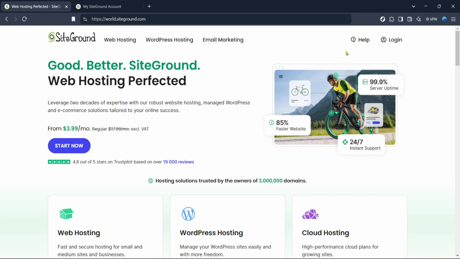Now look to the top right of the page and you'll spot the login button. Click on this button and you'll be taken to the login page. Here it's time to enter your account credentials. So go ahead and fill in your email and password to access your Siteground account. If you've forgotten your password, there's always an option to reset it, so no worries there.